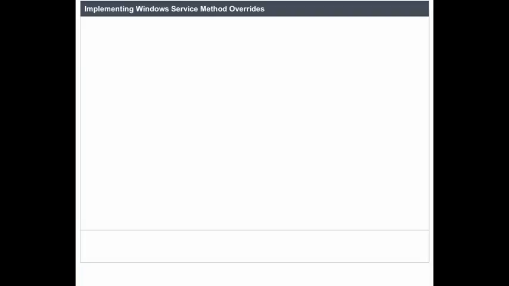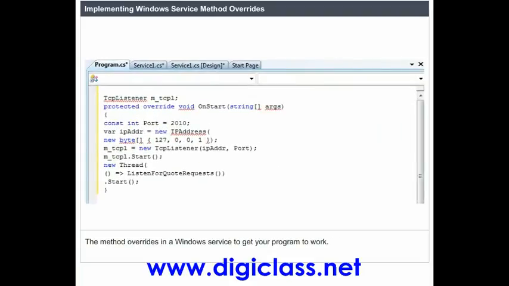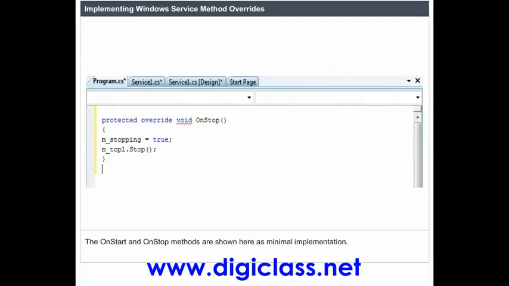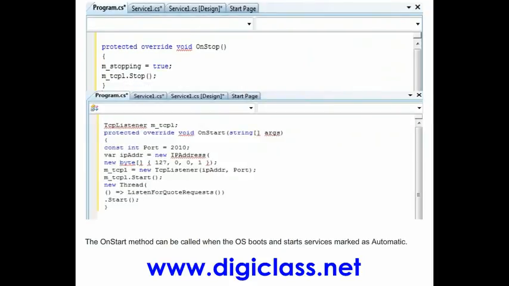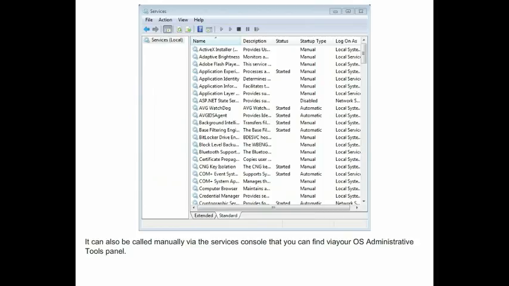Implementing Windows Service method overrides. Implementing onStart and onStop. The method overrides in a Windows service to get your program to work. The onStart and onStop methods are shown here as minimal implementation. The onStart method can be called when the OS boots and starts services marked as automatic. It can also be called manually via the Services console that you can find via your OS Administrative Tools panel.